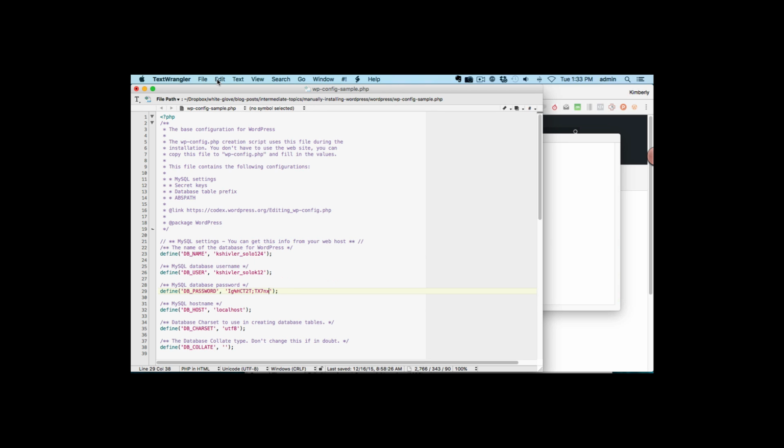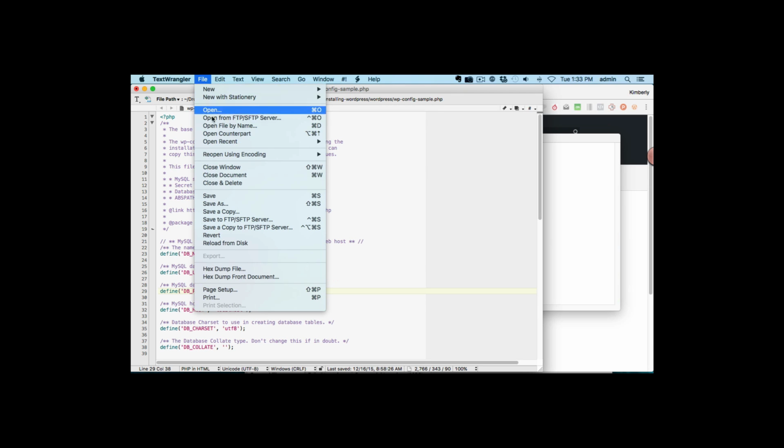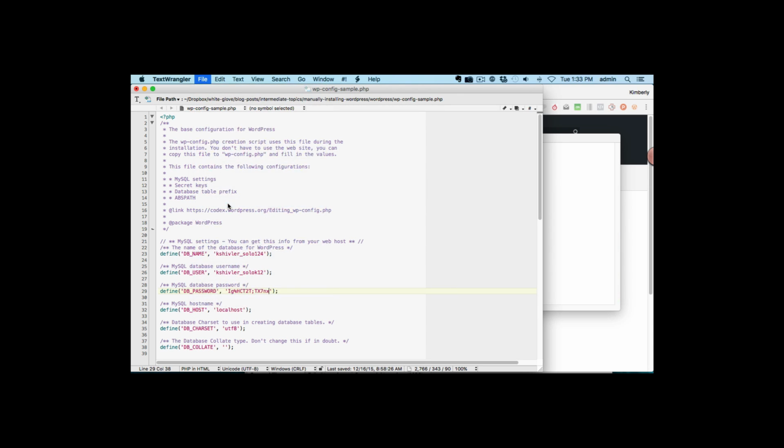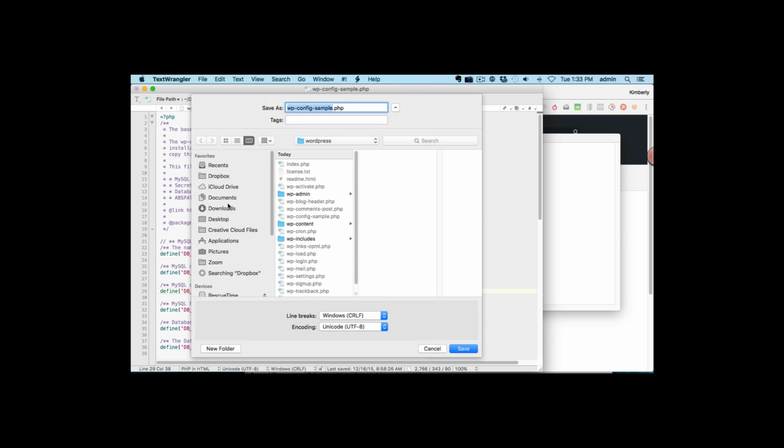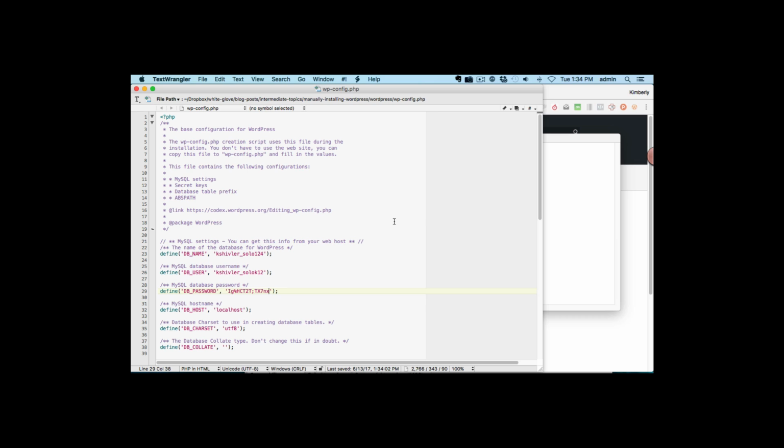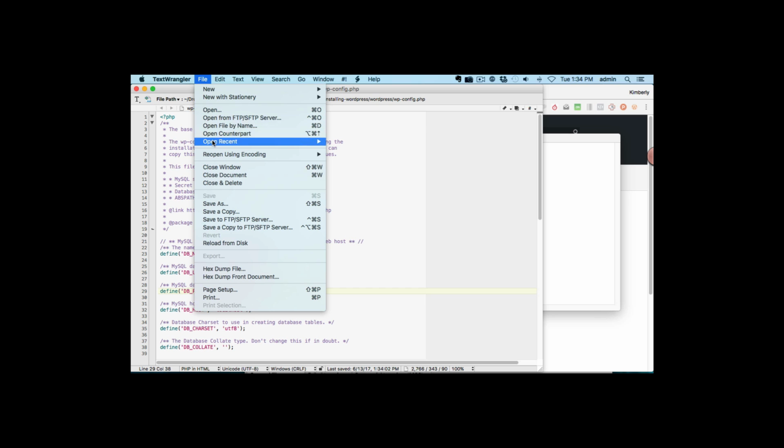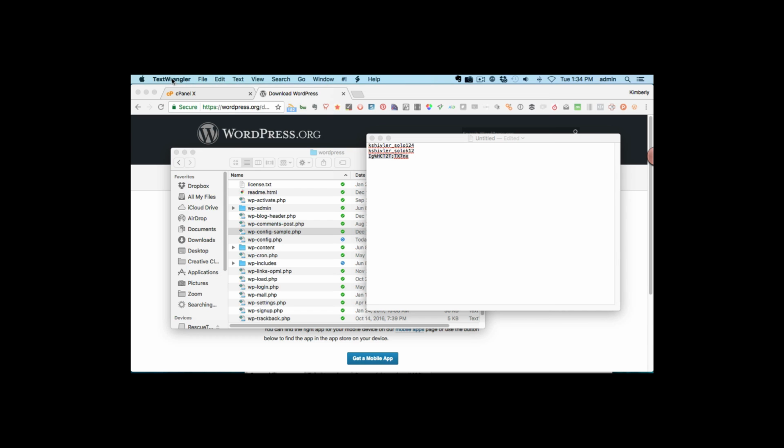Now I'm going to save this, and I'm going to do a file save as wp-config.php. That's our actual configuration file. I can now close this. In fact, I'm going to close the document and then go ahead and quit TextWrangler.